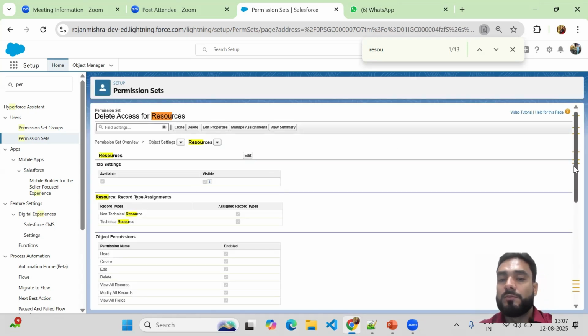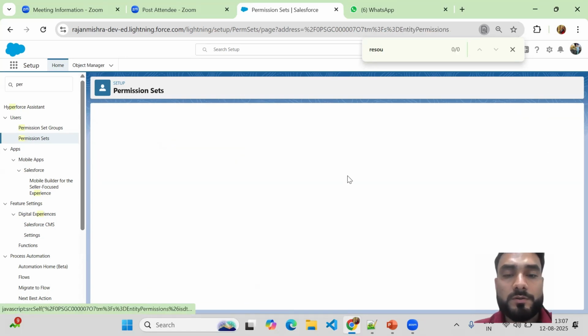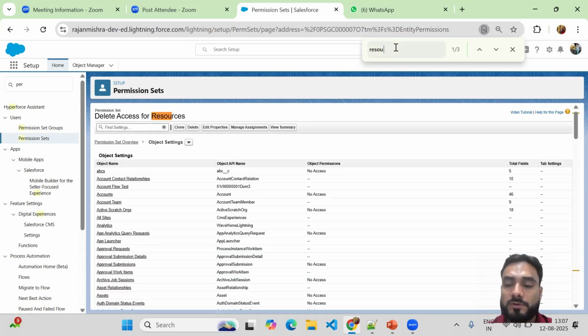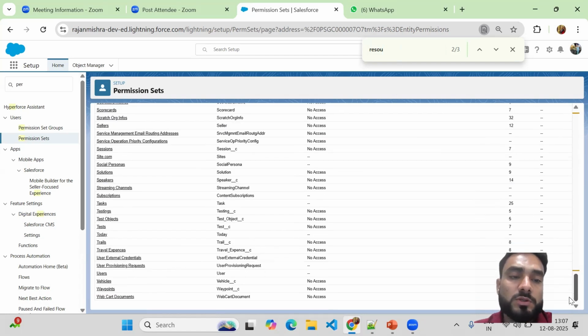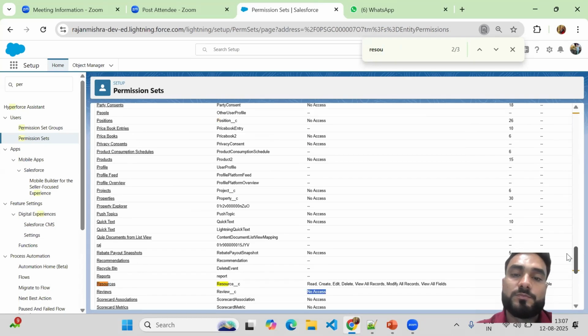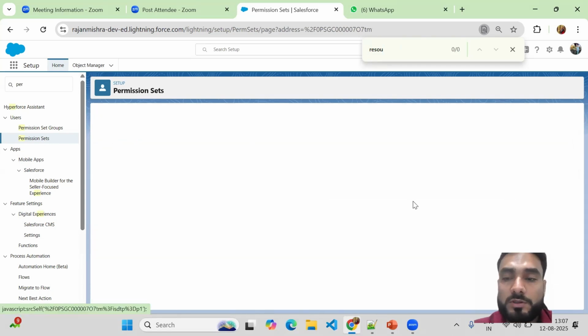And again, if you come here on the back page, object setting, and search for this resource, here you can see whatever access we have given, so those are coming. Previously it was no access, right? So likewise you can give additional access through this permission set for any object, either standard or custom. Okay, now going back to other settings.